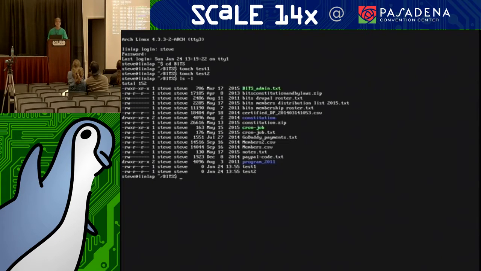Now, if I want to delete test 1, of course, in Linux, I can do it with and without a prompt. Let's say I delete test 1, I just do rm, space, test 1. See, no prompt or no warning, because I didn't put any parameters on.